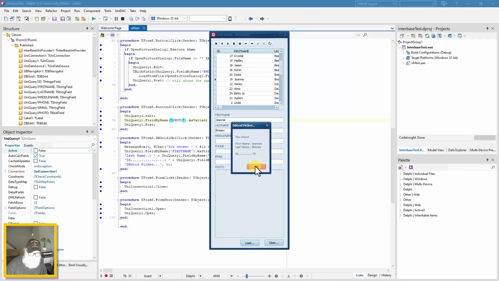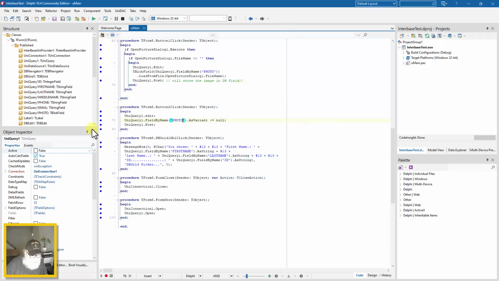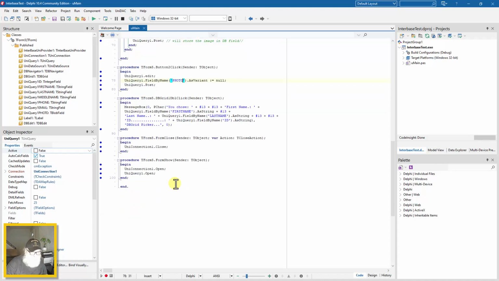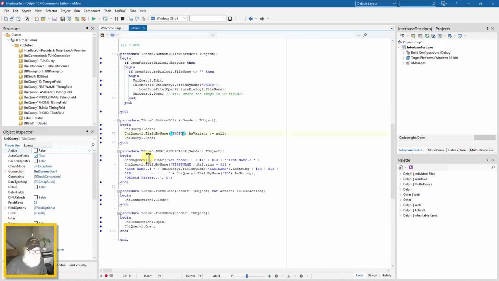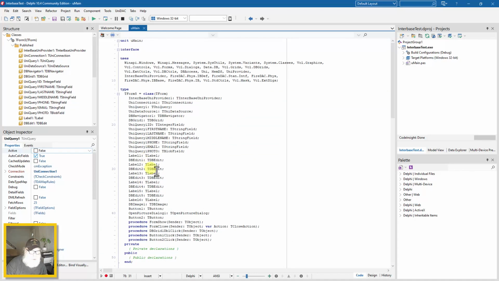There's another one. And let's look at the rest of the code. On the form close, we close the unit connection 1, which closes everything to do with the database. And on the form show, we open unit connection 1 and we open the unit query 1. Open that. And that does all the heavy lifting for us. That's all the code behind we need. The rest of it's all drag and drop design.